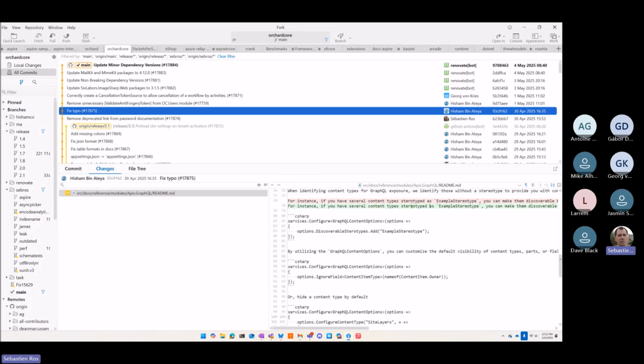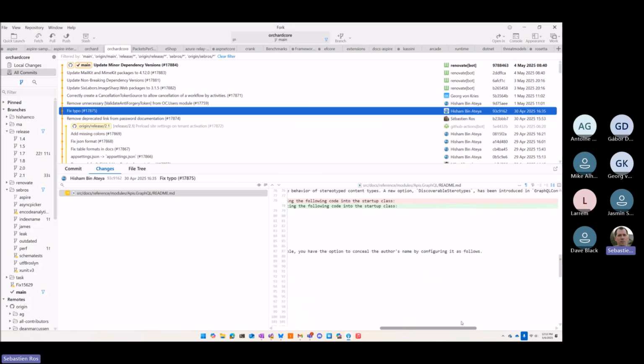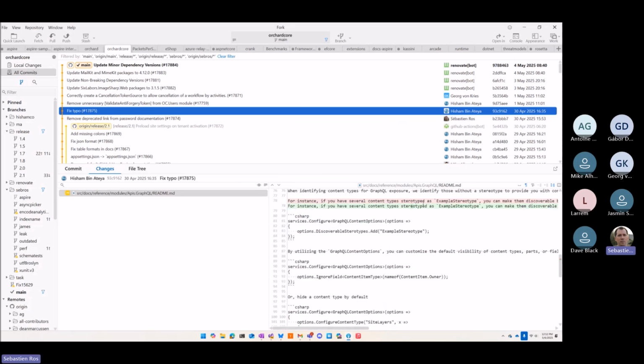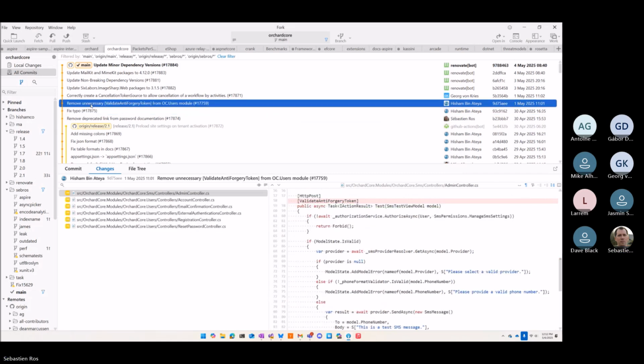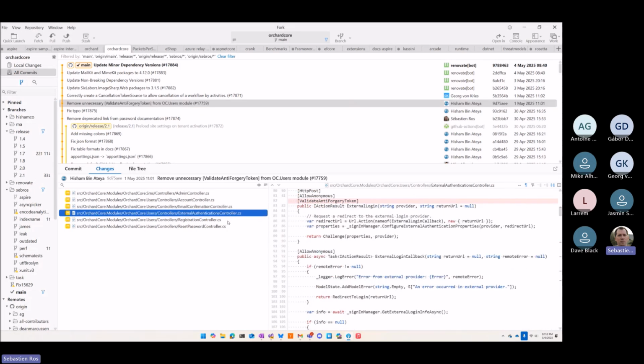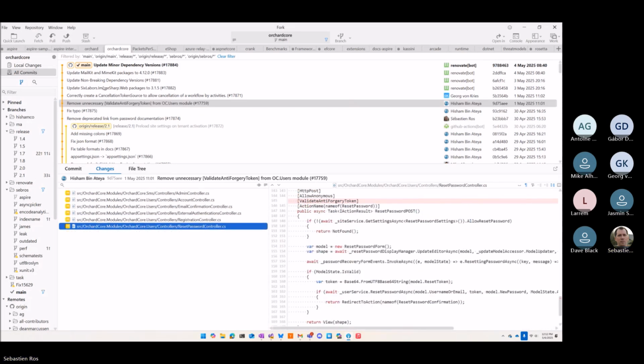Fixed typo, some more typo somewhere. Here we go. Typo. Remove unnecessary ValidateAntiForgeryToken from everywhere because it's enabled by default in Orchard through a filter.